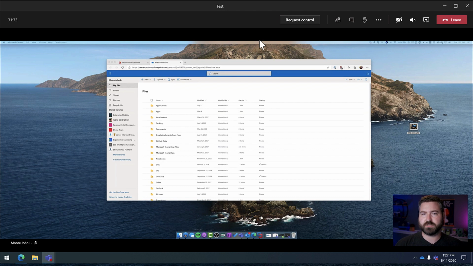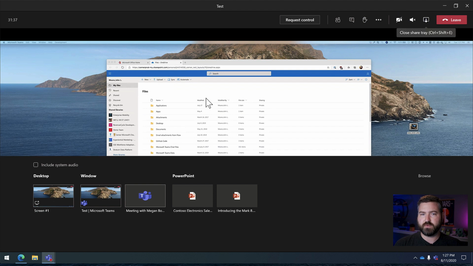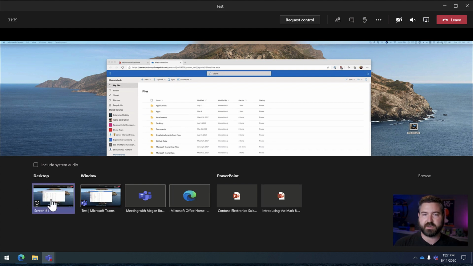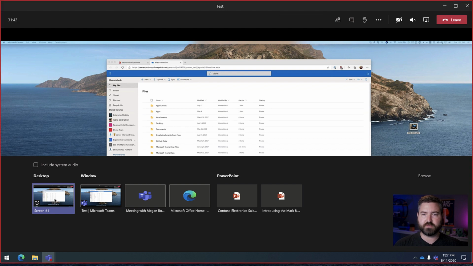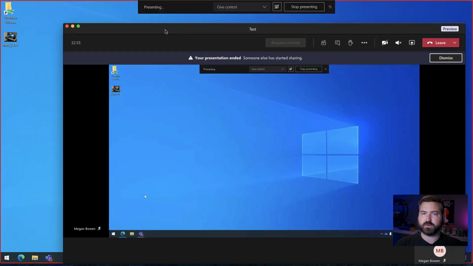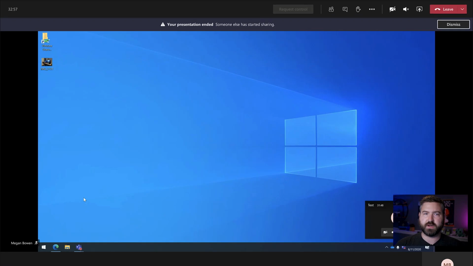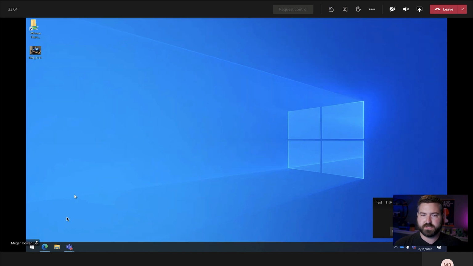This is the experience if you're on a Windows computer. Let's go ahead and share my Windows computer with my Mac side and see what that looks like. So from Windows, I'm going to go ahead and share screen number 1. That takes over the screen sharing. So I'm going to bring over my Mac version of Teams. It says my presentation has ended because the VM started sharing. So I'm going to dismiss that.